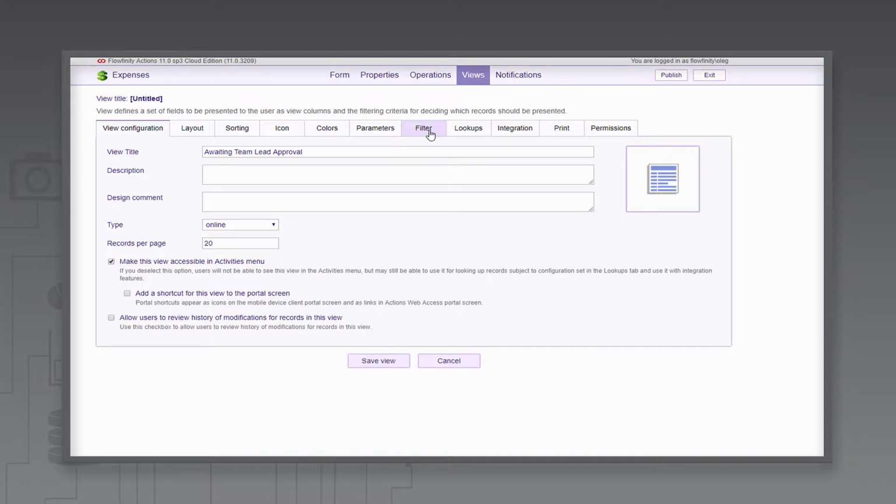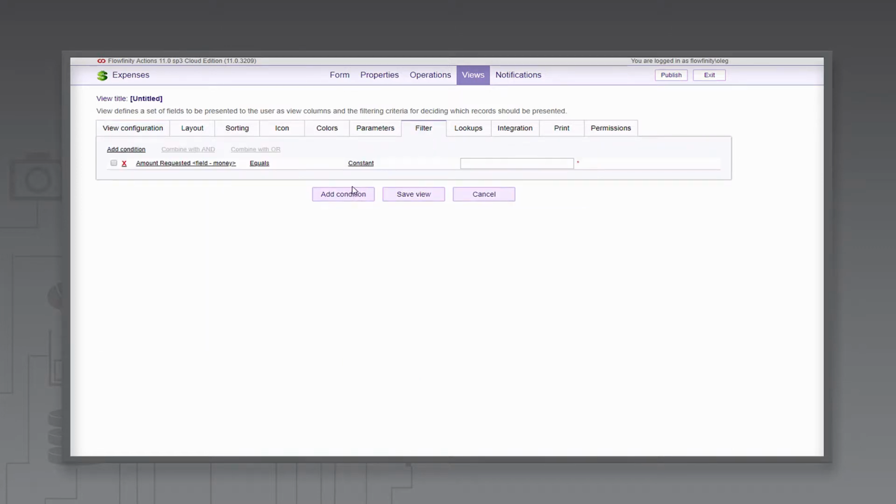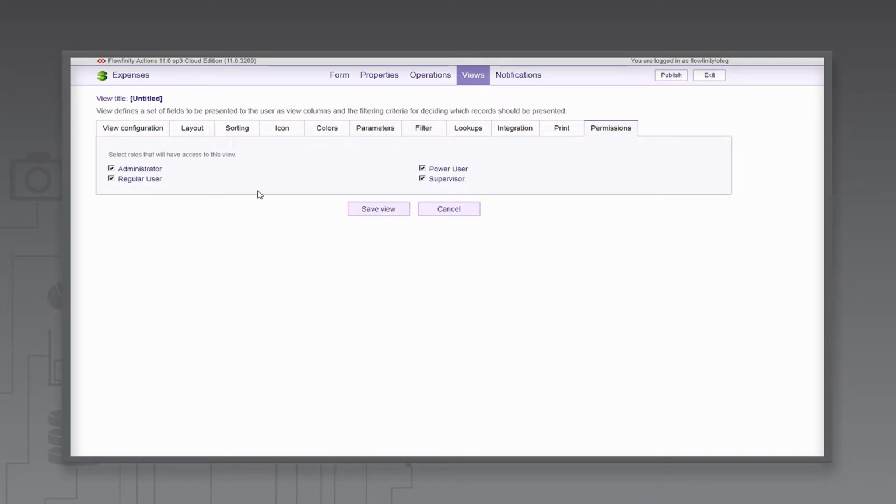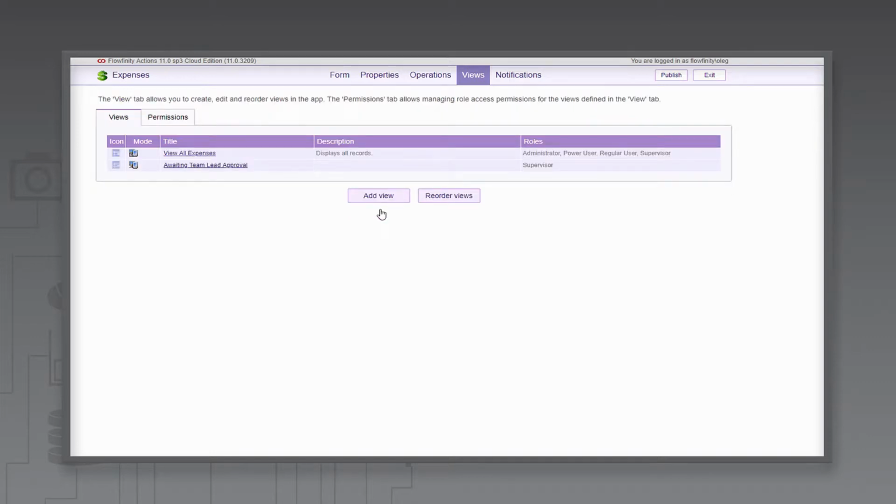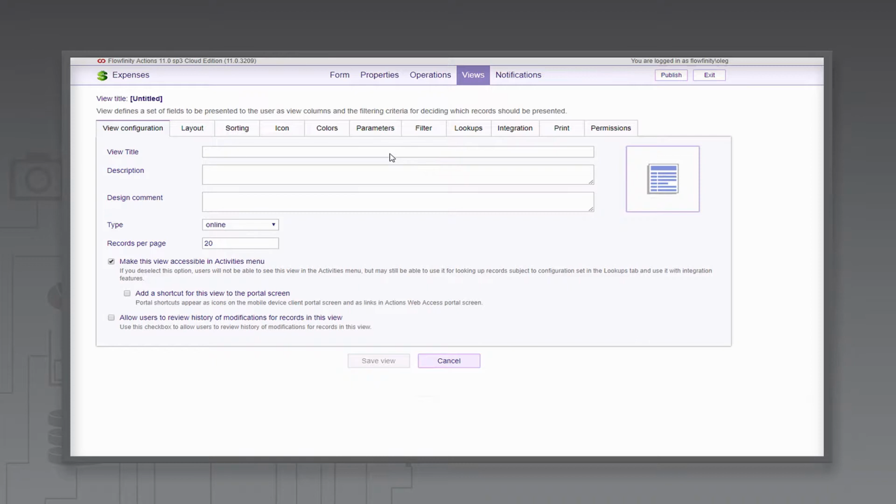Under the Filter tab, add the condition Current State Name equals Submitted. This means that once an expense gets submitted, it's then available for the team lead to view. Under the Permissions tab, edit the checkboxes so that only the supervisor role is able to access the view. Click Save. Create another view to be used by the regional manager called Awaiting Regional Manager Approval.